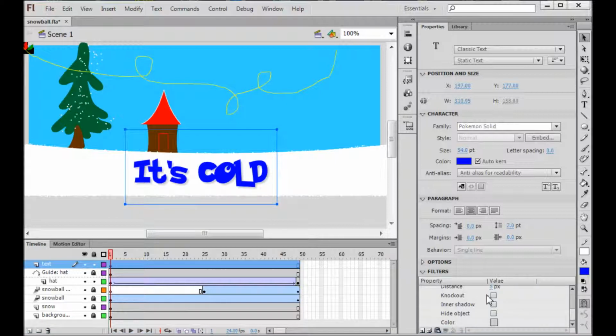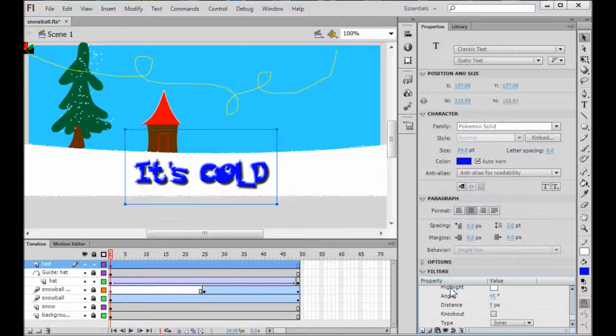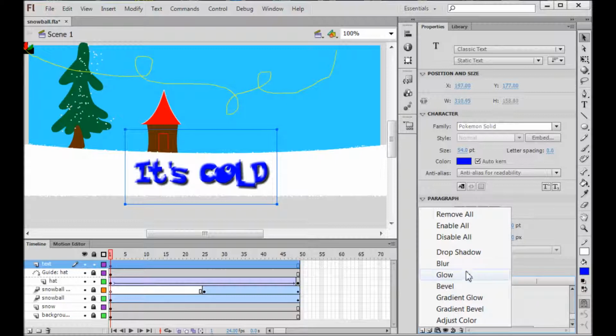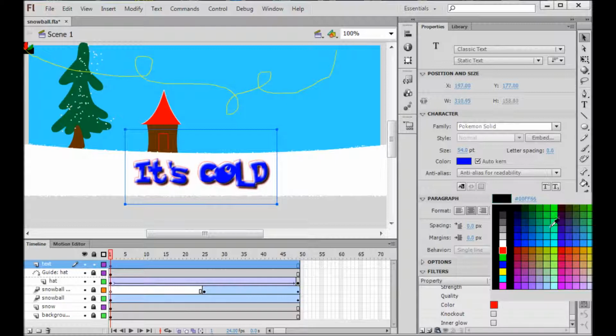Let's go ahead and add another filter. So I'm going to add another one. Let's try that bevel. Now there's a gradient bevel and a regular bevel. Play with them. See which ones you like. That looks pretty nice. I like my bevel. Take a look at all the different parameters available to you here. Let's add another one. So you can continue to add. I'm going to put on a glow. Ooh, that red is a little bit harsh, but I can leave that or just change it to yet another color.